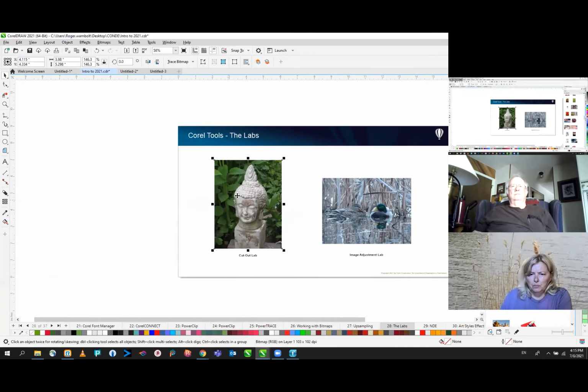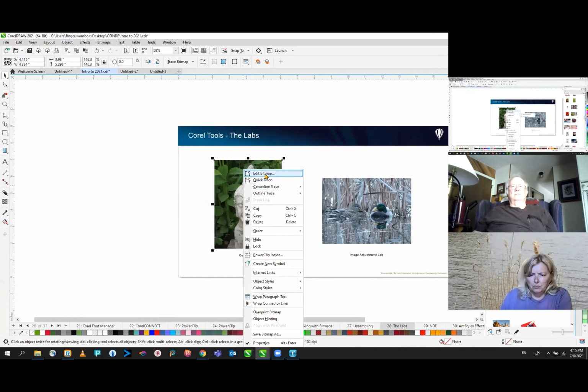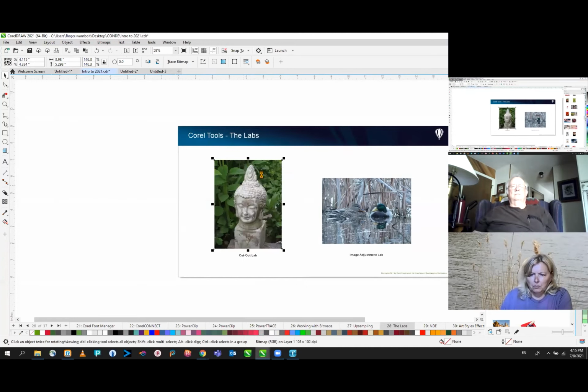The Cutout Lab, I'm going to select this. The question was, how do I remove a background? I'm going to right click and I'll select Edit Bitmap. That's going to open up this image in Photo Paint.